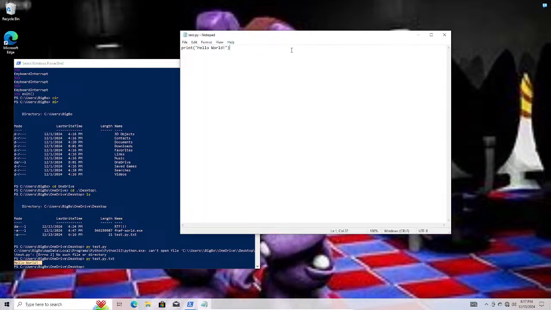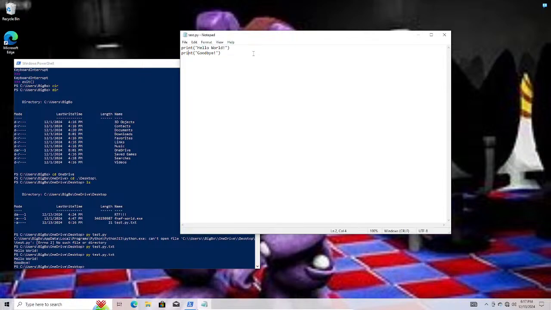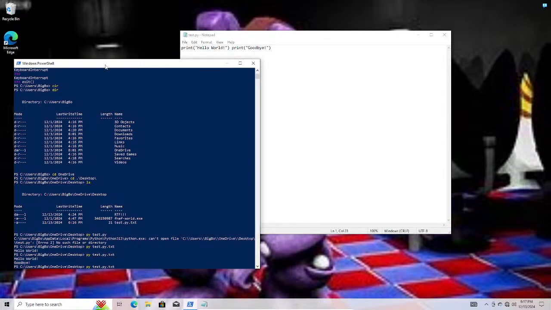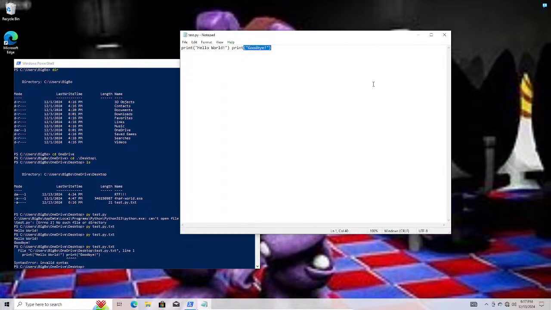If I do this, I can also make another one that says print goodbye. Right? Now go back to here. Hello world, goodbye. Exactly the same. But if I do this, it crashes because it's not a new line, right? So whereas in C, the indentation doesn't matter at all, in Python, it's the most important thing in the world.